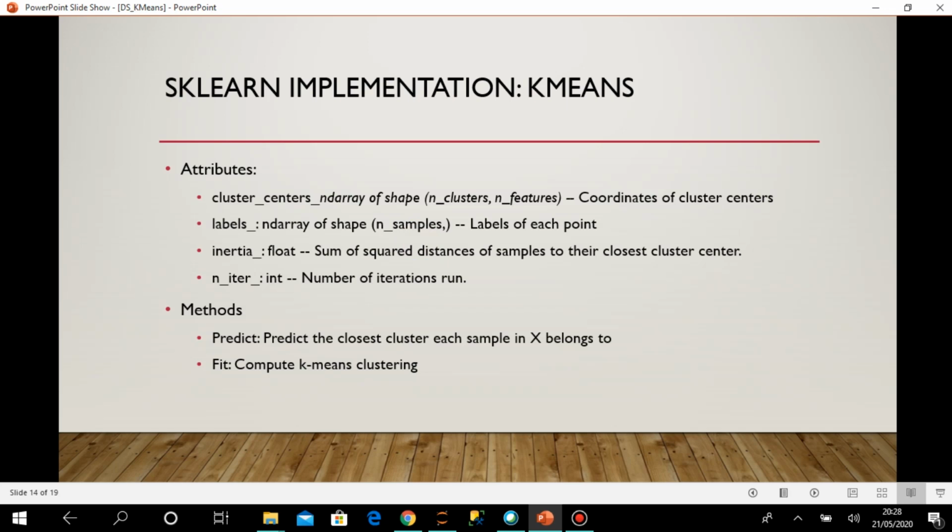Okay, then comes inertia. We have already discussed inertia as part of theory. It returns a floating point value, and it is the sum of squared distances of samples to their closest cluster center. That is the inertia value. And then this is n_iter. This is an integer, and it is the number of iterations run.